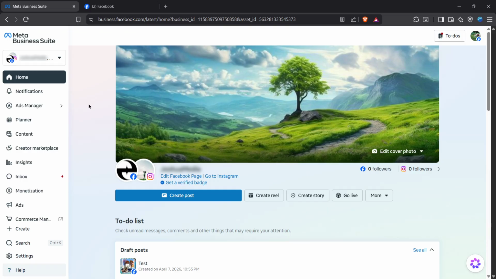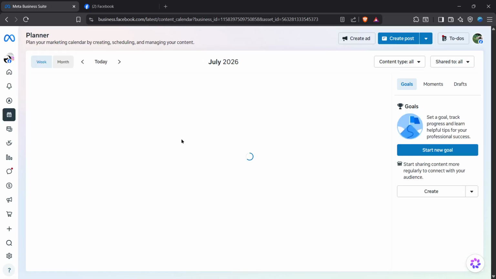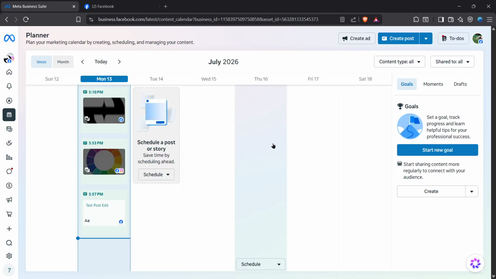Once logged in, you'll see the Meta Business Suite dashboard with your connected Facebook pages and Instagram accounts. Click on Planner in the left-hand navigation menu. You'll see a calendar view with a blue Create Post button in the top right corner. Click the Create Post button.